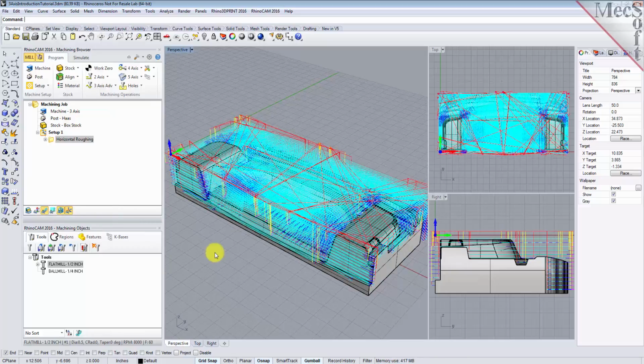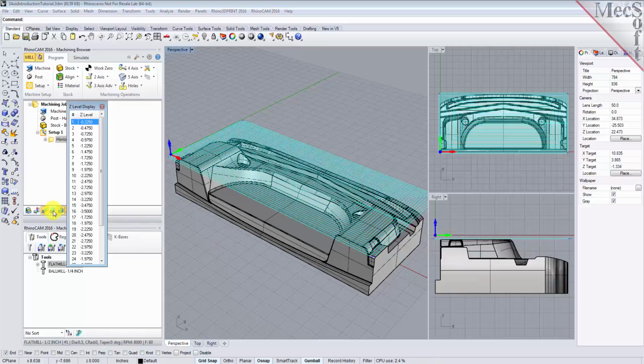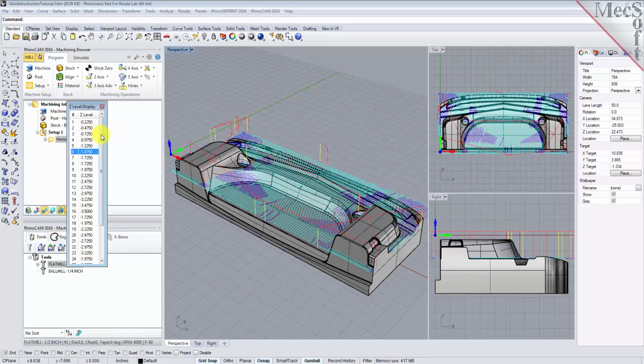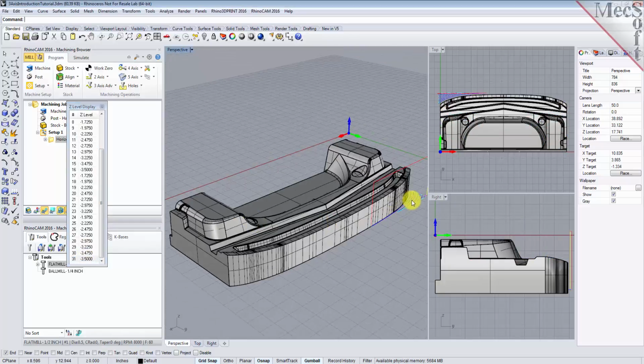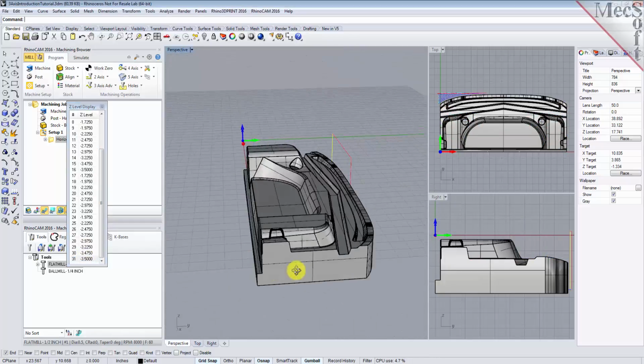With the 3-axis horizontal roughing toolpath displayed and selected, we can now select the Display Toolpath Levels icon from the base of the machining browser. This allows you to look at each Z level cut in the toolpath. You can see here that the last cut level is set at -3.5, just like we wanted.